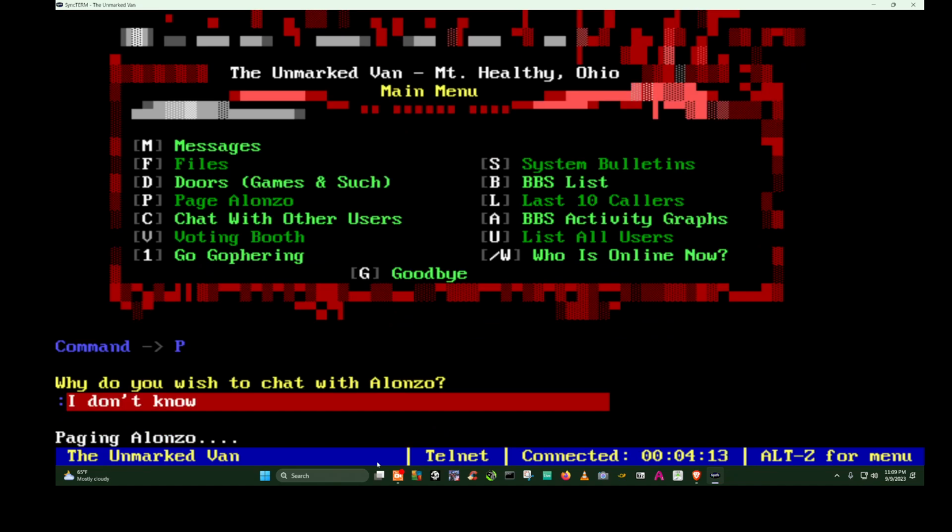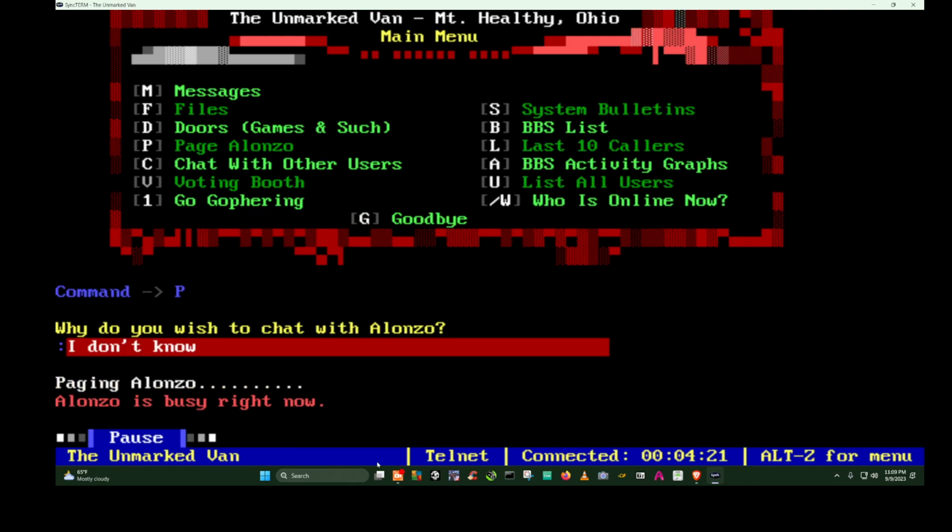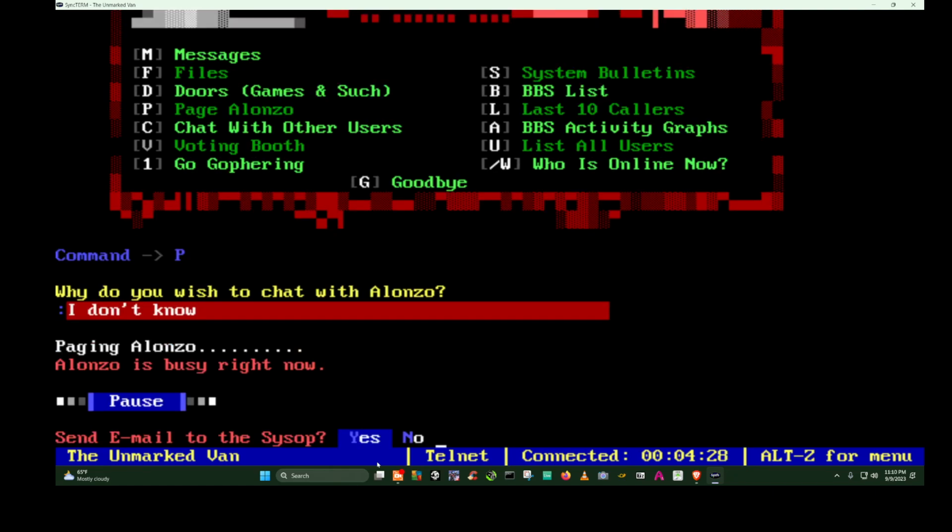Now you can probably hear it in the background. It's my other computer paging me. The computer with the bulletin board on it. Alonzo's busy right now. Yes, that's right. I'm making a video. Send email to the sysop. The sysop, by the way, is a person who runs a bulletin board. And I'm the person who runs this bulletin board, so it sends email to me.